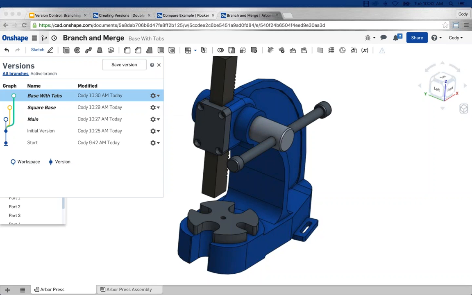And then, what about merge? And we're going to cover merge in just a second. Real quickly, can you merge branch to branch? Absolutely. And the way to think of how we merge is very similar to how we compare. What are you merging from, and what are you merging to? I can merge base with tabs with the square base if I chose to. It just depends what's active and what am I selecting under merge. And I'm going to walk through that in just a second. Now, there are some details with merge that I think are really worth pointing out, and I'm going to spend a moment to do that.